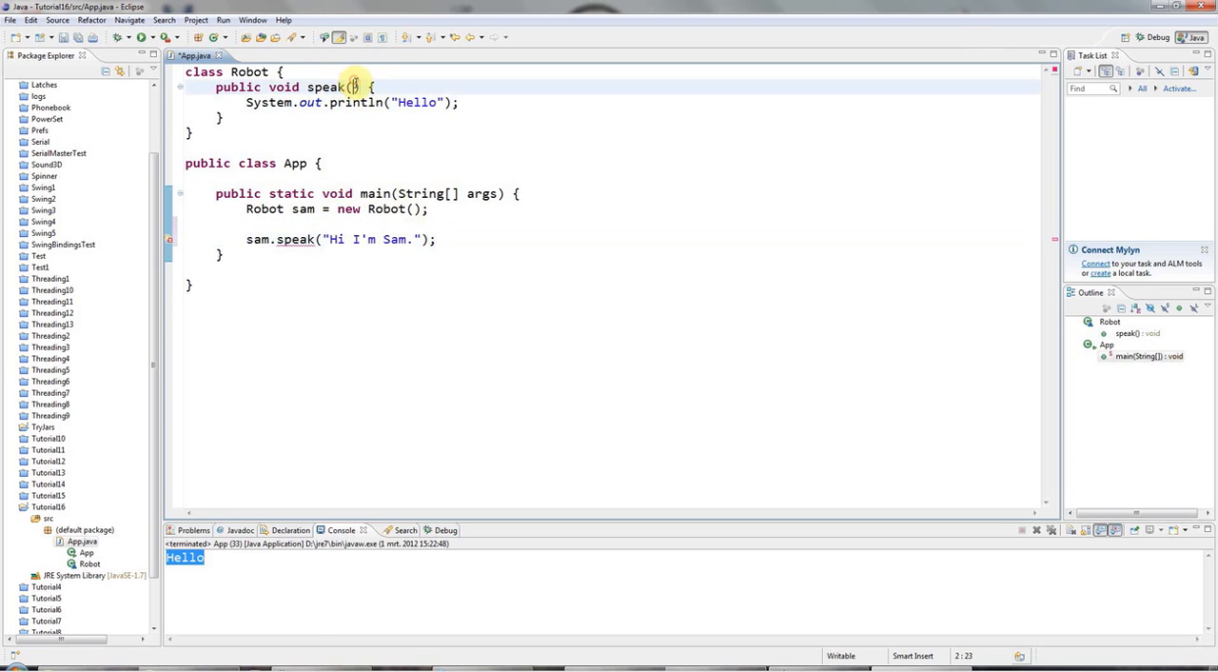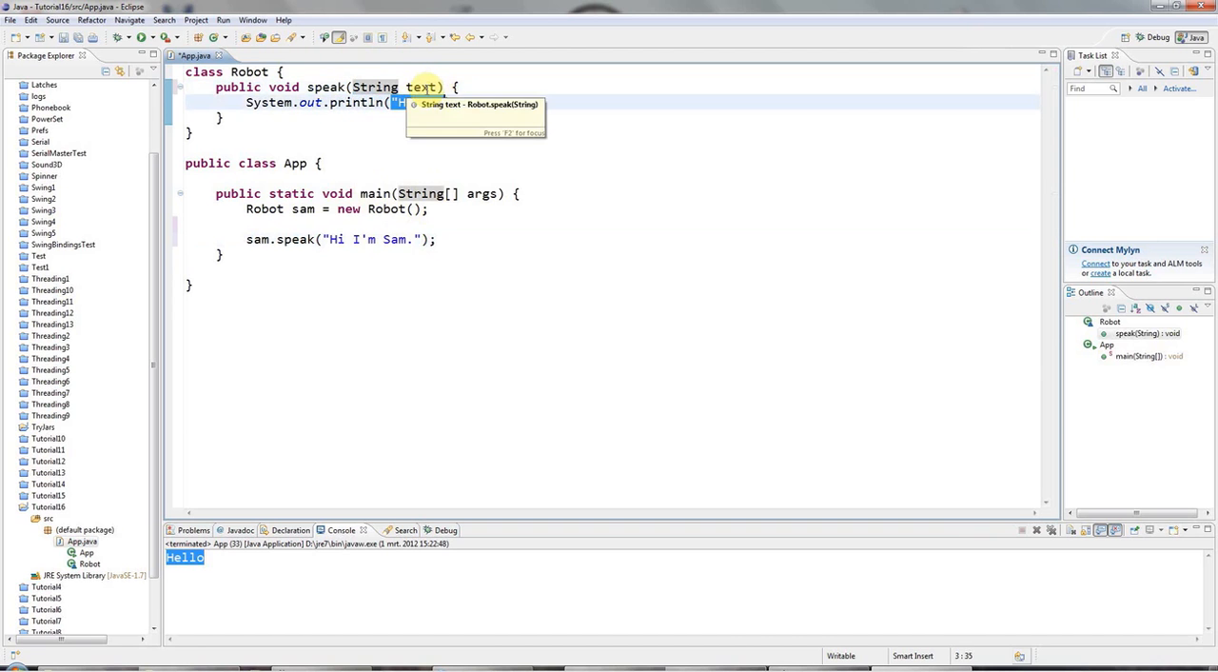So I need to have a string here for this to be dropped into. So here I declare a string variable, and I can call it text or anything I like. But the important thing is that if I'm passing a string in, throwing a string down the chute, here I need a string variable to receive it. And now I can use this text variable in my actual method body. So here I'll just pass it to sysout, and if I run that, it's going to say, hi, I'm Sam.